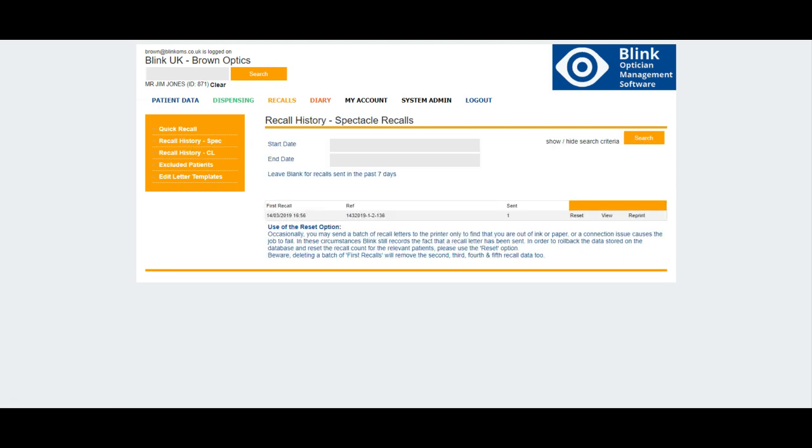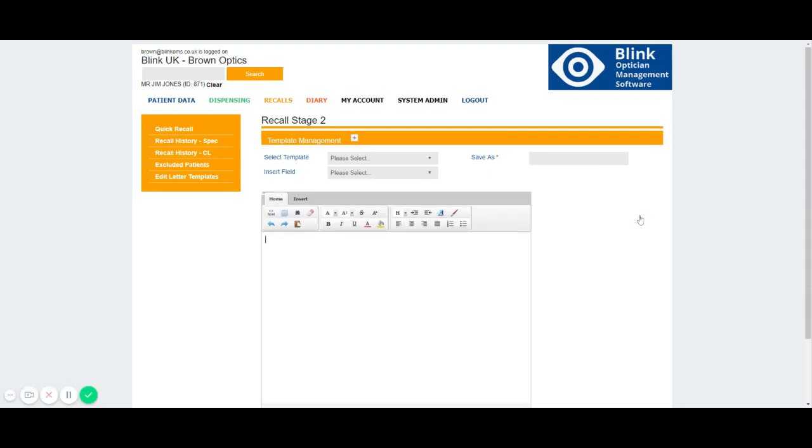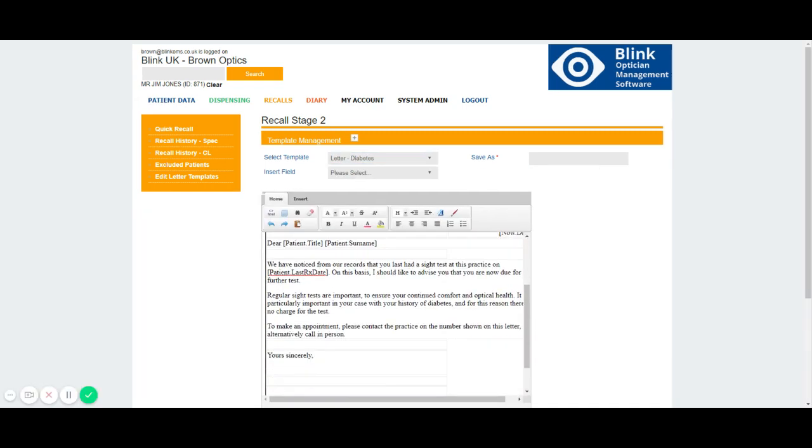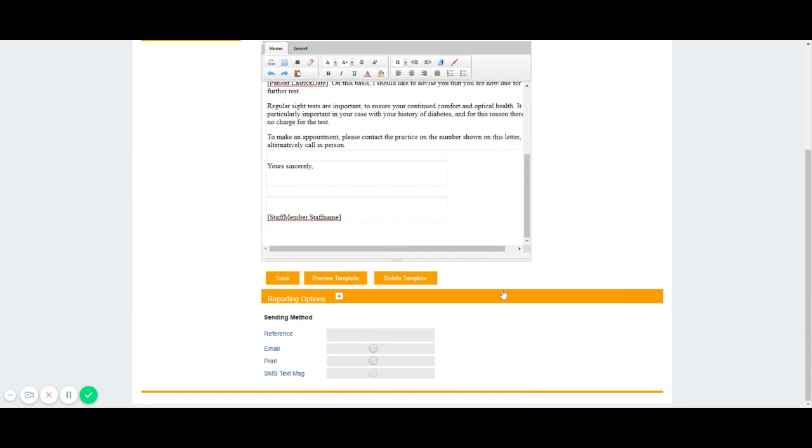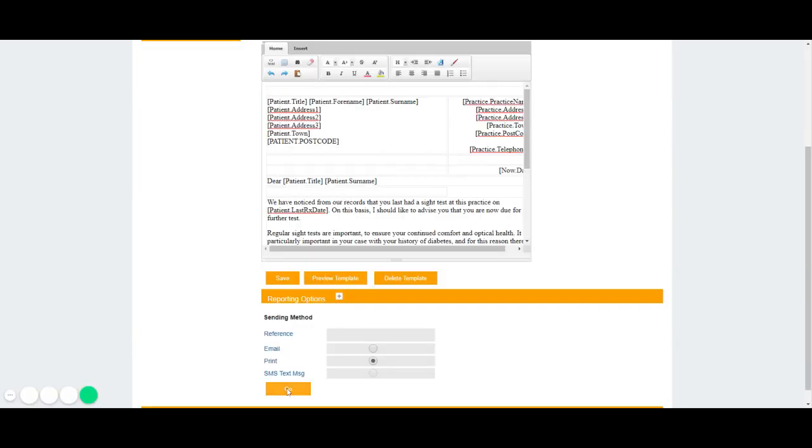We go back to the history. I can also choose to reprint. If, for example, I had a paper jam or something in the printer, the reprint, I do actually need to reselect my template. So I'll go in and select the diabetes template there and confirm the sending method, which in this case will be print, and click go. So again, that has brought up the print preview window where I can see a copy of the letter that's being sent to the printer.